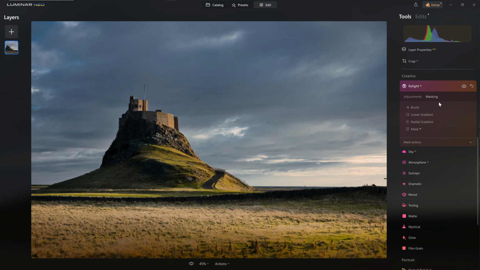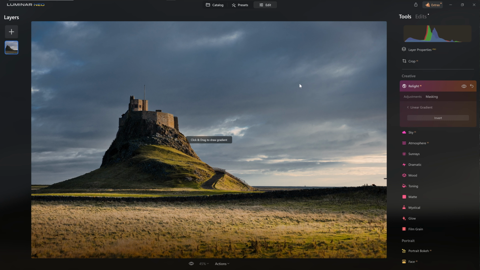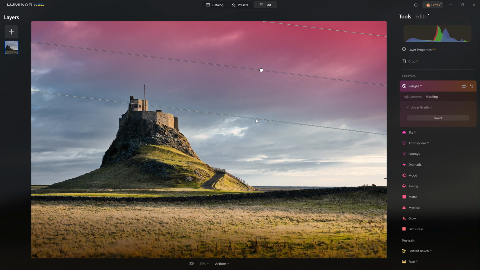However, the easiest way to get what I want is just to jump into the masking, and I'm going to use a linear gradient. So I'm going to say have the maximum amount of this effect at the very top and then feather it off towards the horizon line. So I'm just going to click once at the top of the photo and drag down.